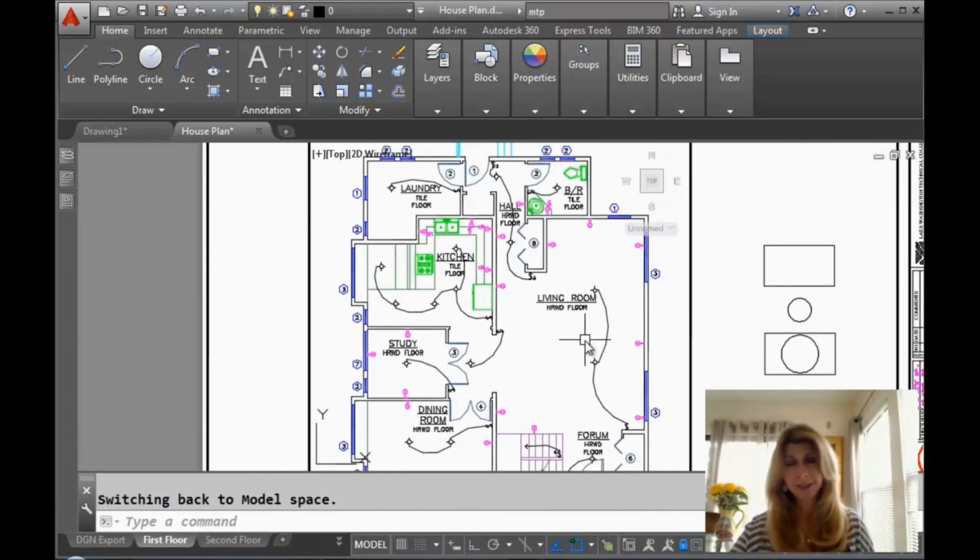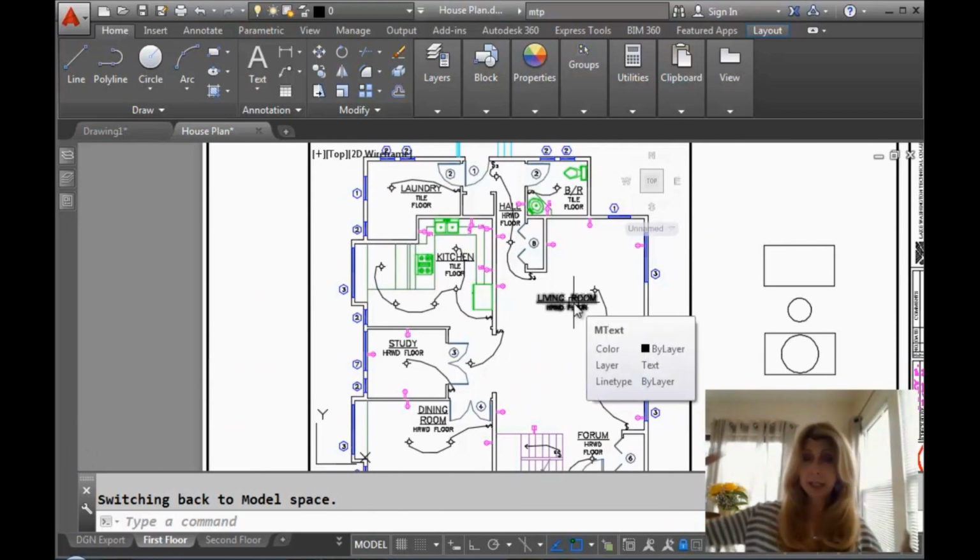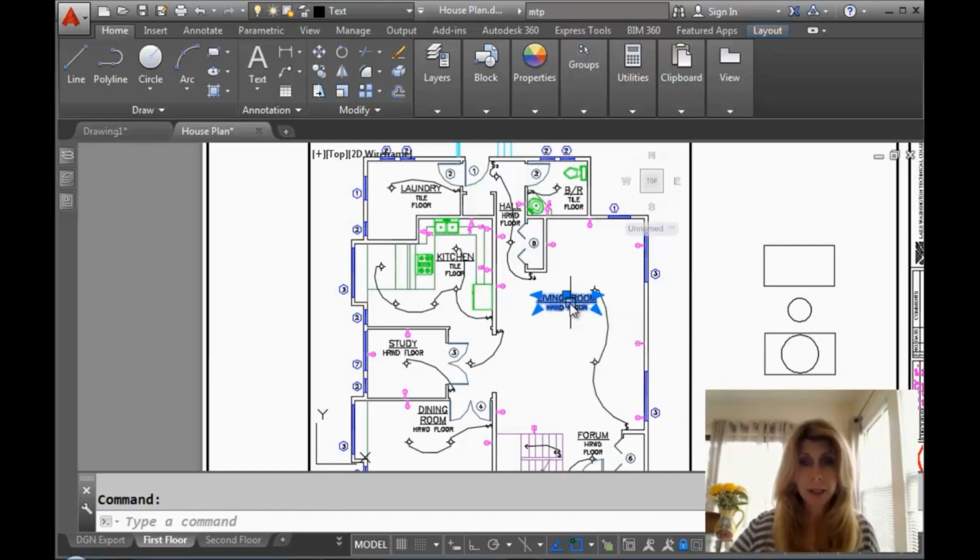So let's do one more example. We did a right click to get to it, and we typed in MTP. I want to take this room tag and move it so it's right in the middle of that room. It's up a little bit too far, right? So let's grab it, hit on that grip, and make it a hot grip.